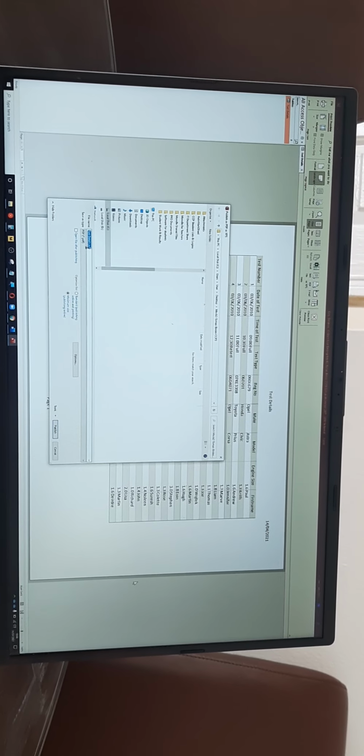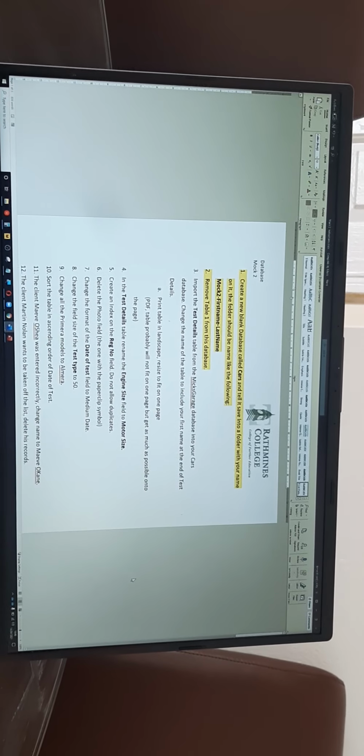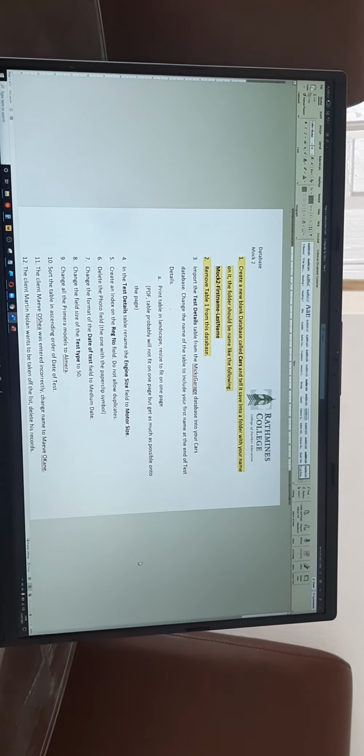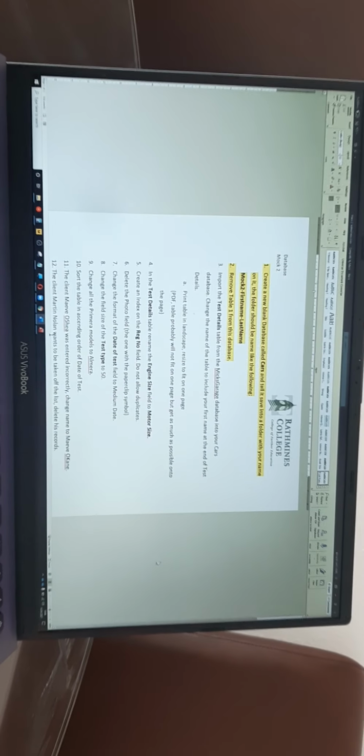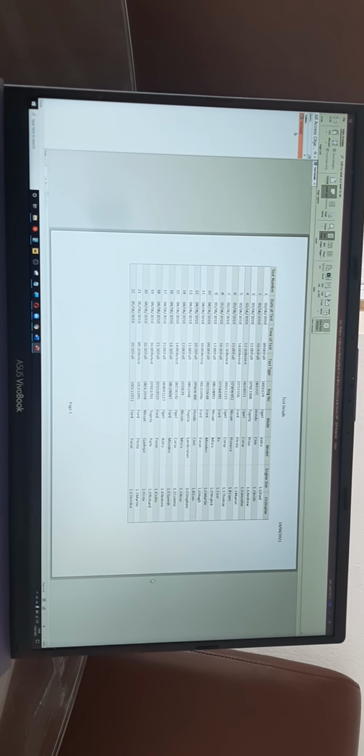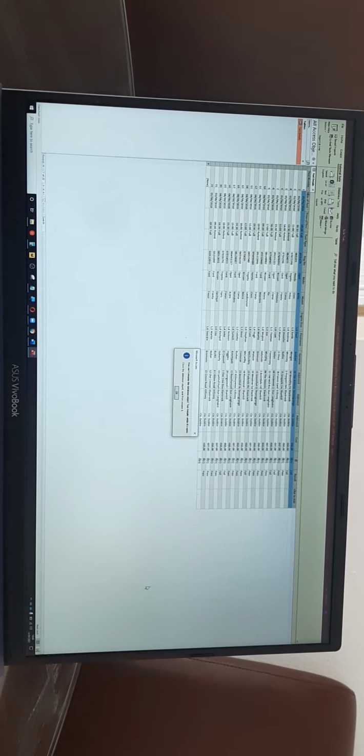So test details. Did it say to rename the table? Change the name of the table and include your name at the end. Okay, so I need to do that before I print this. So I need to rename this. Oh, can't rename anything when it's open. Right click, rename. Put your name in at the end.